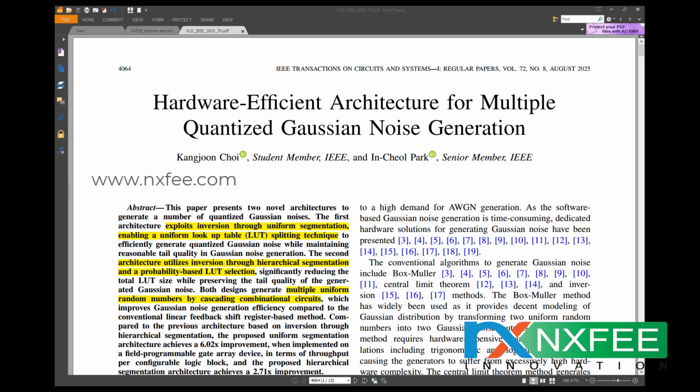However, when multiple noise samples are generated in parallel, LUT replication and logic duplication still become major challenges. Uniform segmentation reduces computational complexity, but it may slightly degrade tail accuracy. On the other hand, hierarchical segmentation maintains better statistical precision but increases hardware overhead.